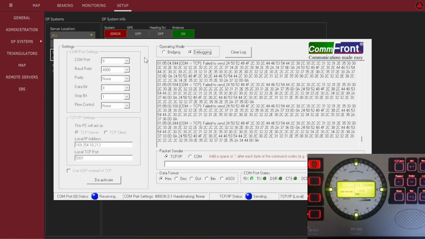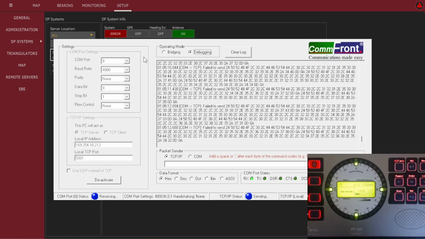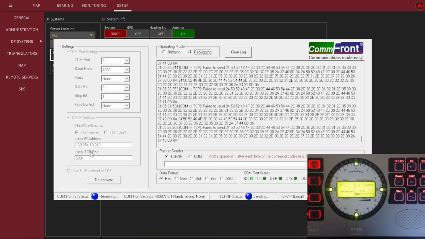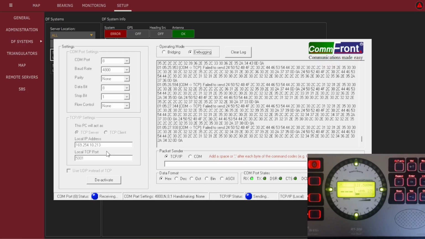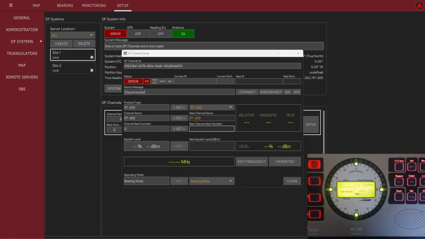I am able to convert my serial data to a TCP over IP server using this application. Here we can see our local IP address is going to be 169.254.10.213 with a port of 5001. Now let's enter that into DF Commander.